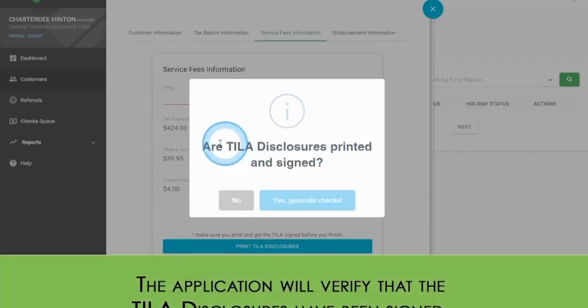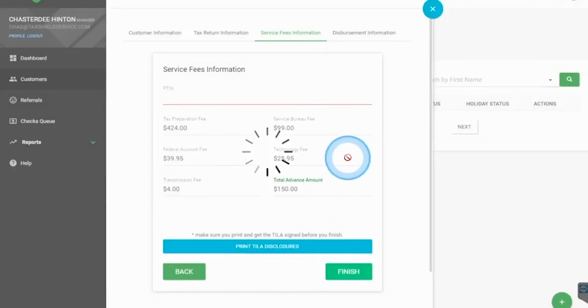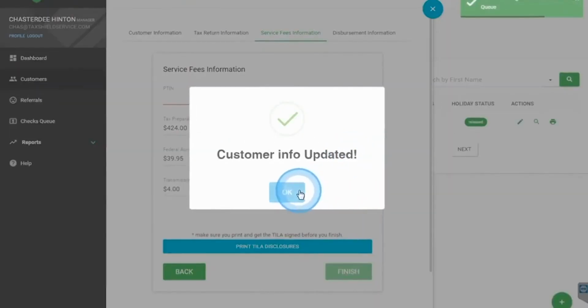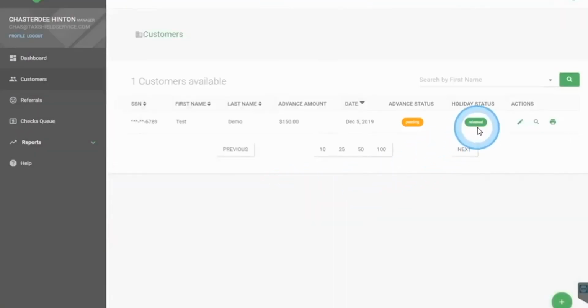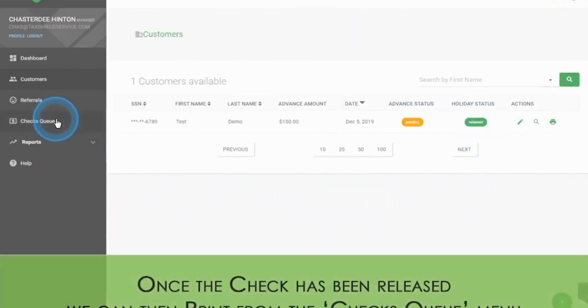So let's go back into TaxShield software. Before we print the check, the application is going to ask us one last time to verify that we have had the client sign the TILA disclosures that we printed earlier. We do have them signed, so we can proceed and click yes, and the system will then generate the check for the name of the client that we processed.